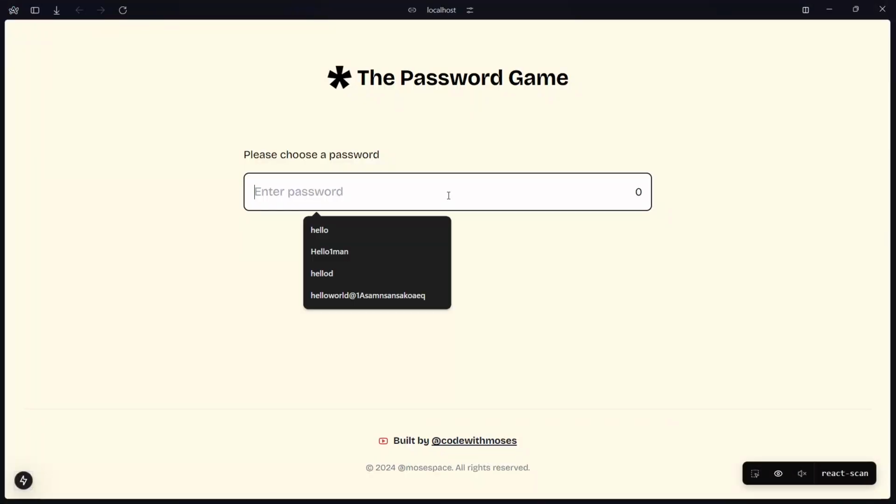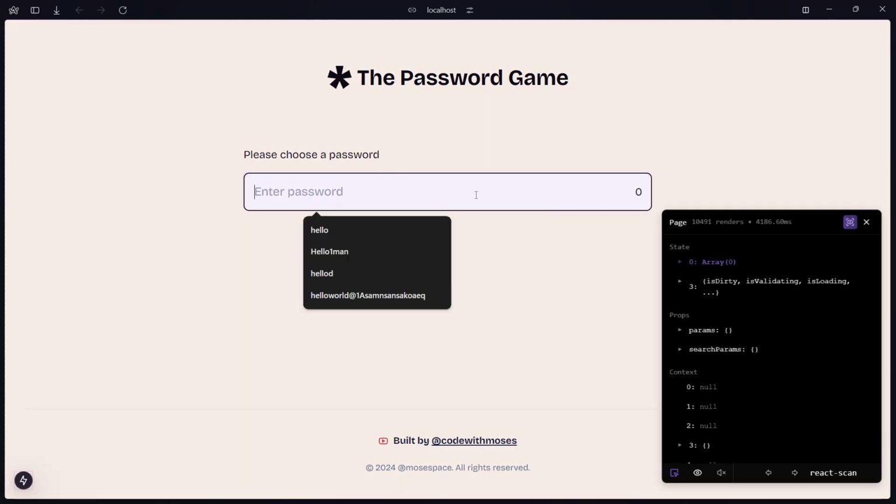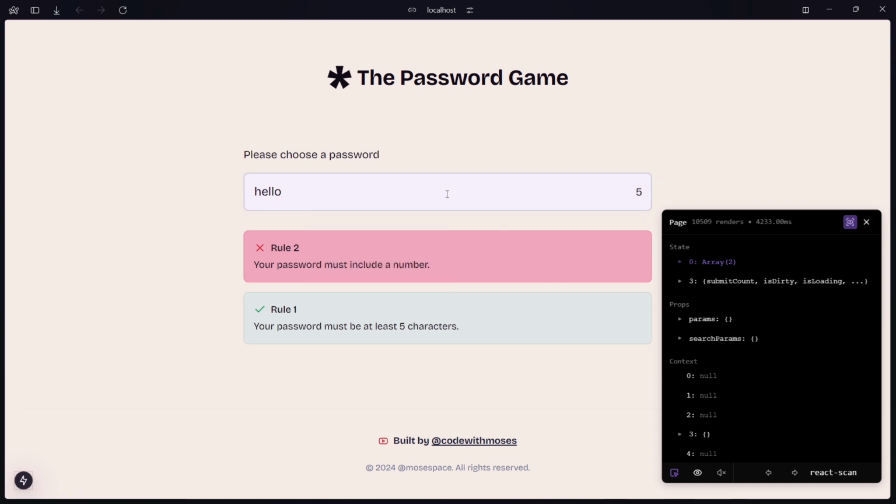So if I click onto here and select it, already it's going to start breaking. If I try to type hello, it is re-rendering a lot. You see we have re-renders of 1050. I don't know if you guys can see it, but that's it.